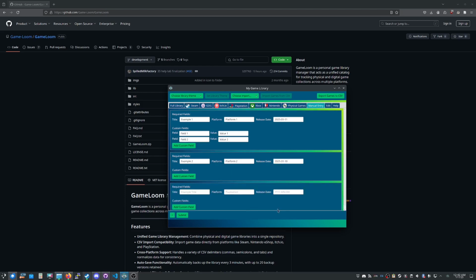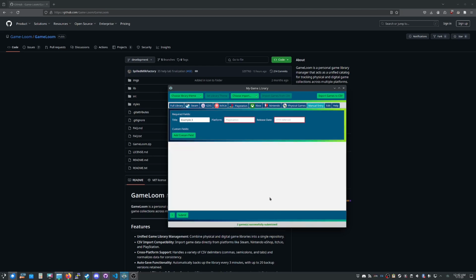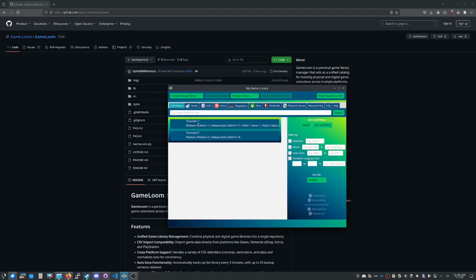And then let's add one more just to show you all, like if you put something in here that is incomplete, basically, what's going to happen when you hit submit is it'll take the 2 complete ones and tell you 2 games successfully submitted, but it'll leave this one that wasn't quite right here for you, and it'll highlight what was missing. And so if we check the full library, we can see that those 2 got added. They're in the list now.